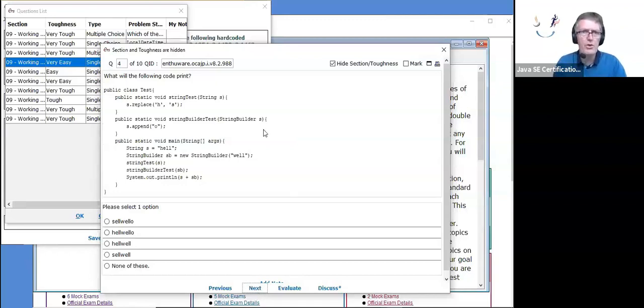What will the following code print? So there's your test. There's StringBuilderTest. There's main. Okay. String s is assigned hell. All right. So we have got string s is assigned hell there. StringBuilder is referring to well. String test, call stringTest passing in s.